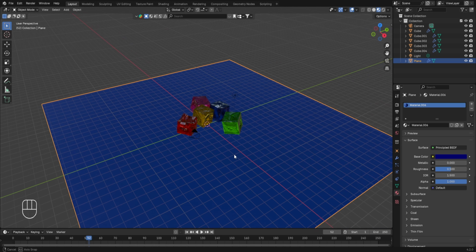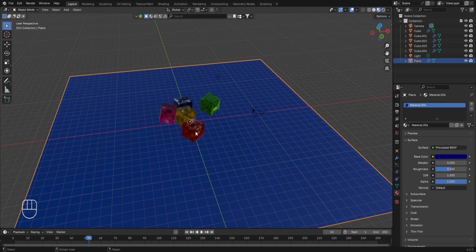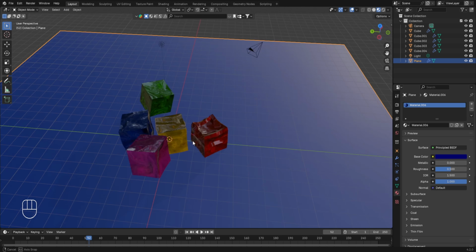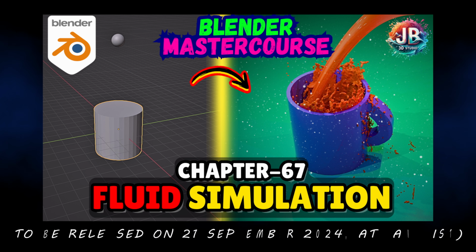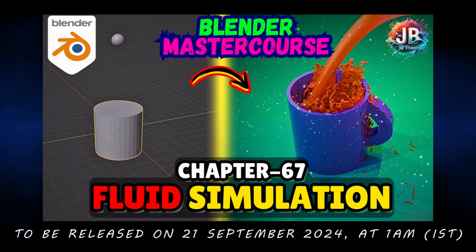And with this, we now arrive at the end of this chapter. Today we learnt about soft body physics in Blender, and we used it to create a simple jelly scene of different colors which collide with each other. So our next chapter will be chapter number 67, Fluid Simulations in Blender.